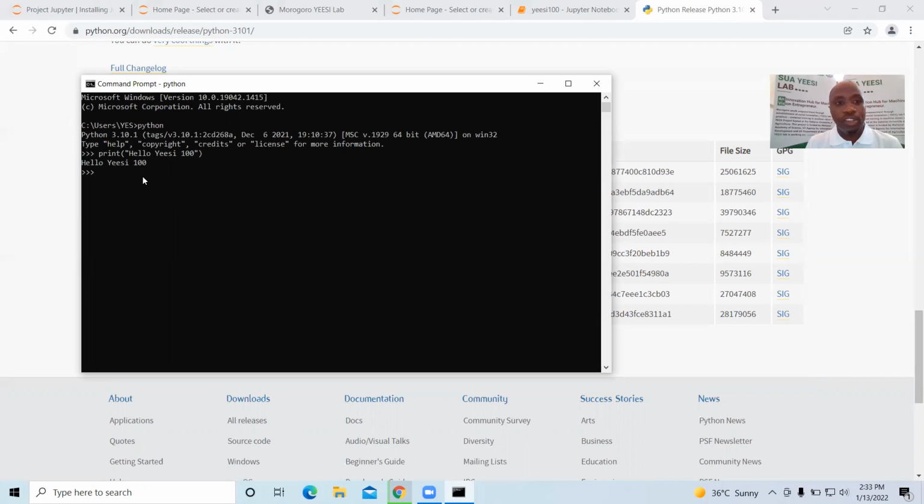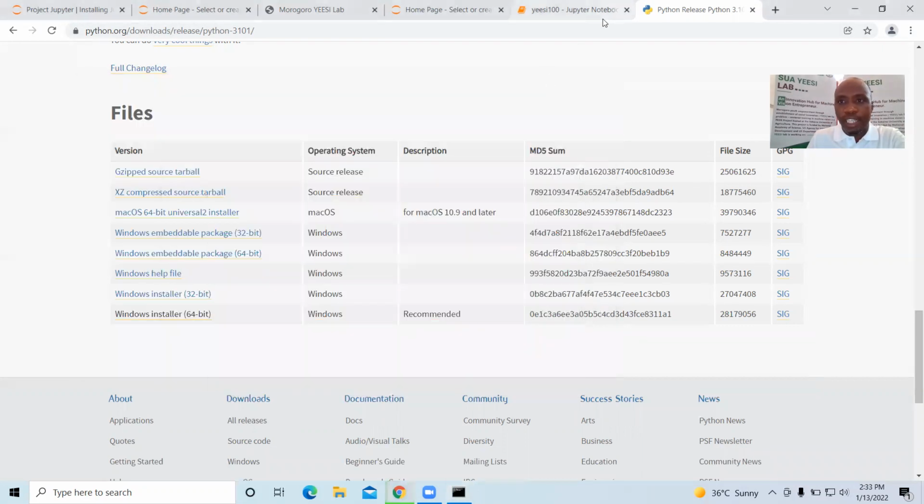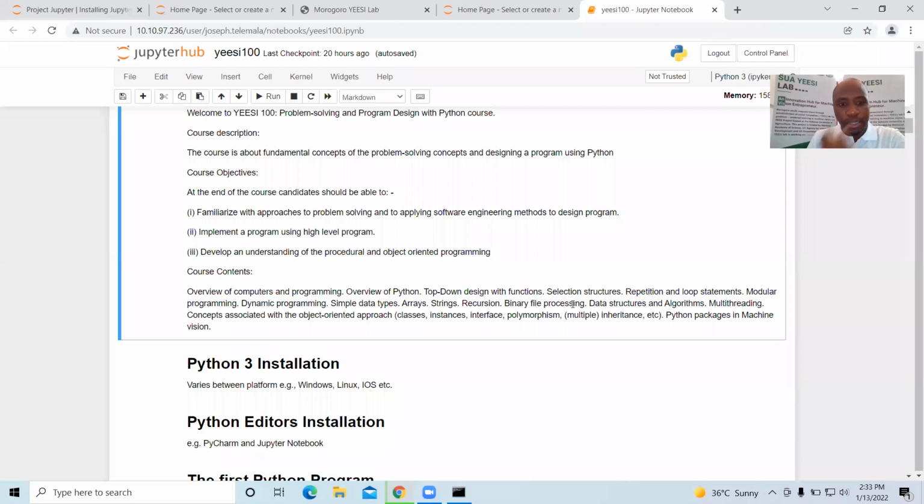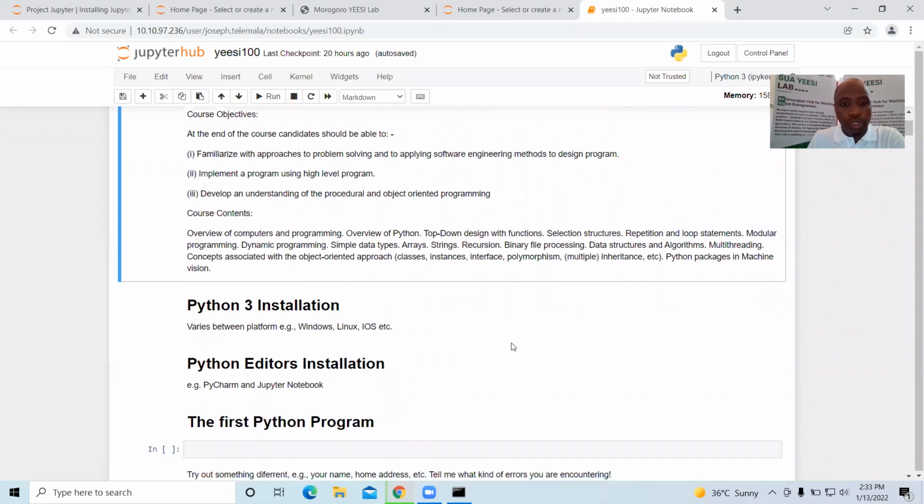So make sure when you're installing to get to this point, otherwise you won't be able to work with Python if you don't have Python in your computer. All right, so that was the first stage. The second stage now is to be able to install the editors.